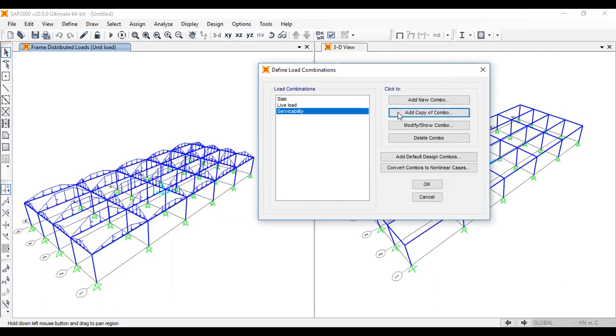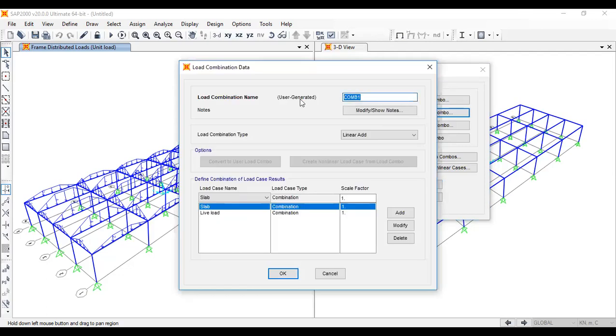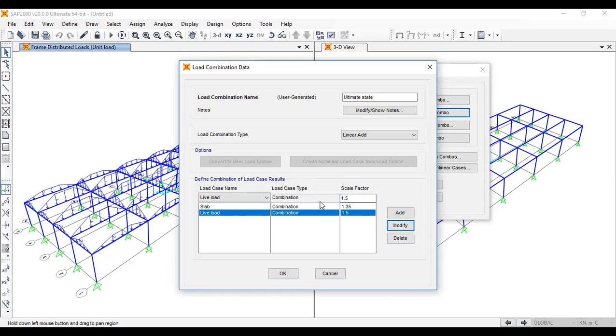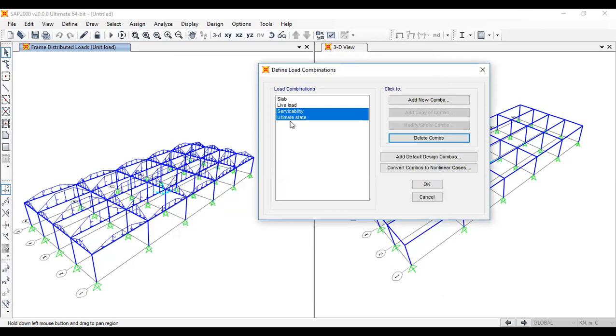So I will define from this a copy of the combination for the ultimate limit state. Ultimate state. So that's going to be slab. So the ultimate factor is going to be, for dead load, you have 1.35, right? You have to modify it. You select this. Live load, you have to modify. Scale factor is 1.5, because that's going to be dead load, which is the slab, into 1.35 Gk plus 1.5 Qk. So this is our combination for the ultimate state.